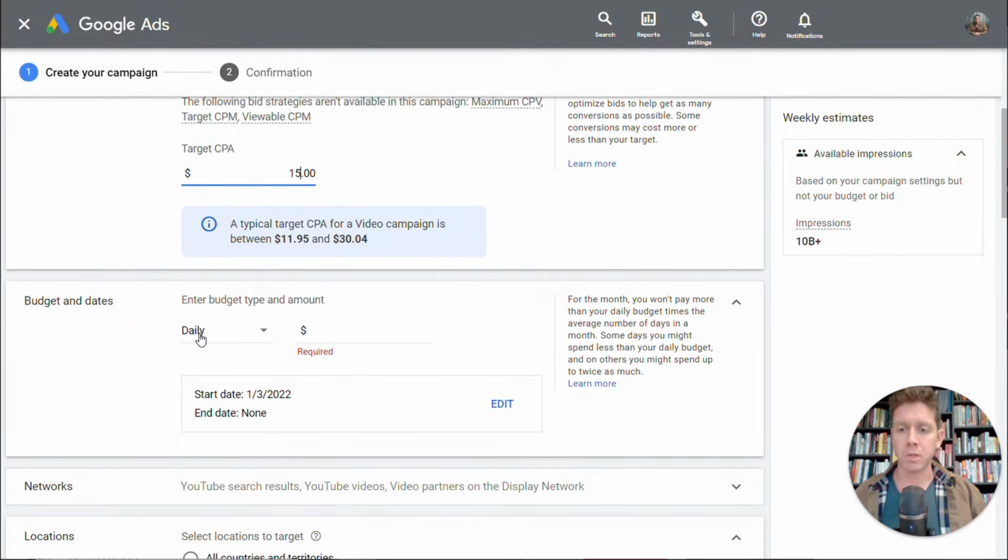Let's move on to budget. So this is really personal to you. What do you want to spend? What can you afford to invest in this campaign? The way that my agency does it is we set up several campaigns. We set up 20, 30, 40 campaigns at a time. So each of those campaigns when we're starting out isn't going to have a very high budget. It might have a budget of $5 or $10 per day.